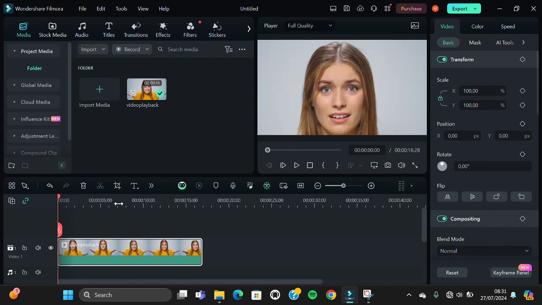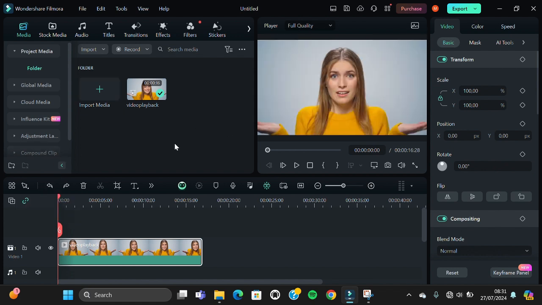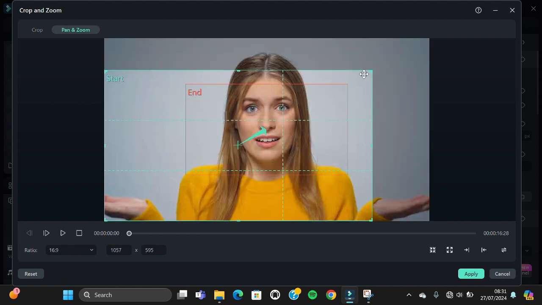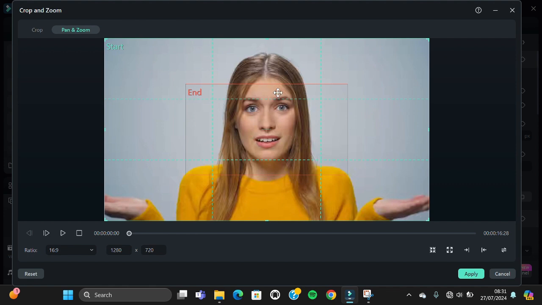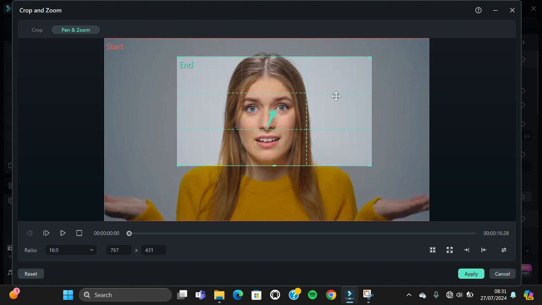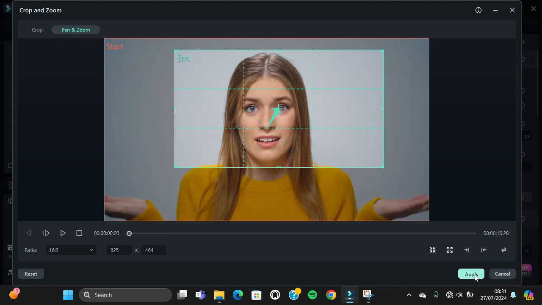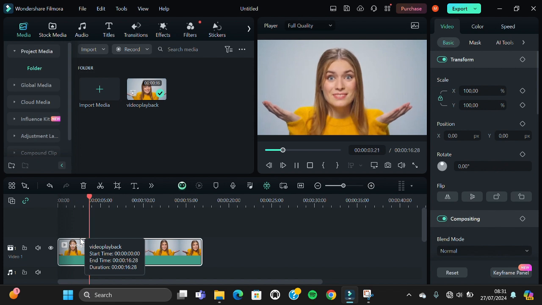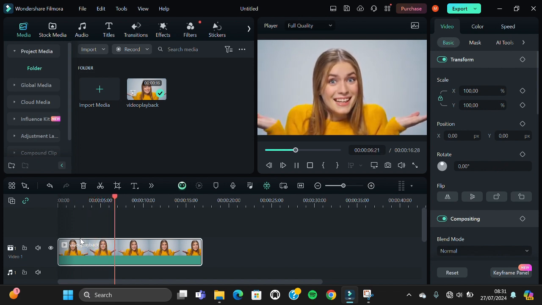But if you want to pan and zoom, you can just go back to the option. I'm going to undo and click on this icon again and go to the pan and zoom. Okay, and I'm going to set the position. For the start, I'm just going to select them all, and for the end position, I'm going to click on end. I'm going to zoom in like this. Then you can click on apply, and let's see the result. The video will be zoomed in.